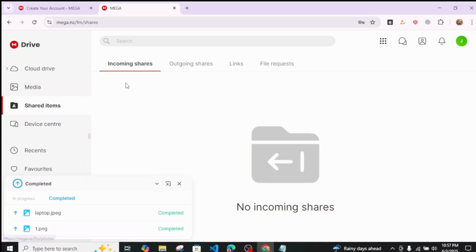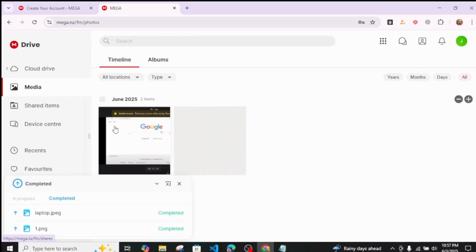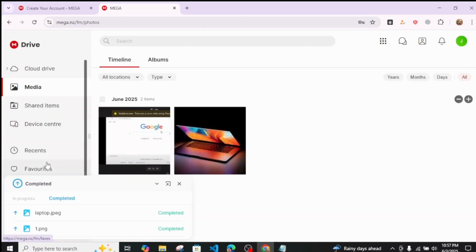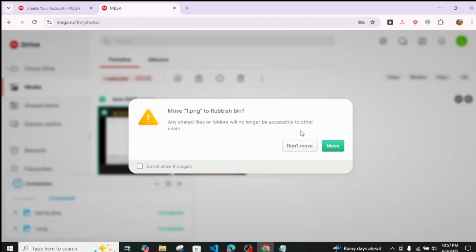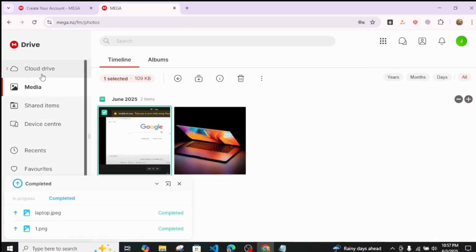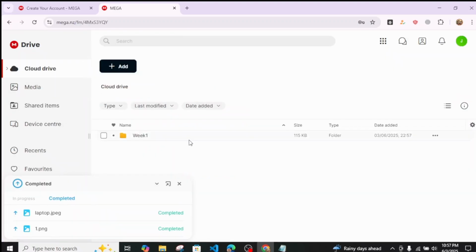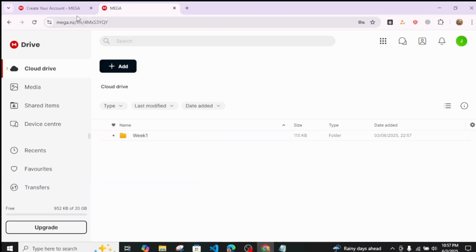It's much more similar to Google Drive. So you can view all of your media from over here. You can view your shared items, your favorites, your recent items as well. And you can basically click on this add to albums button over here, or you can also delete your files from over here as well. So that is exactly how you can easily use Mega Cloud on your PC or laptop.